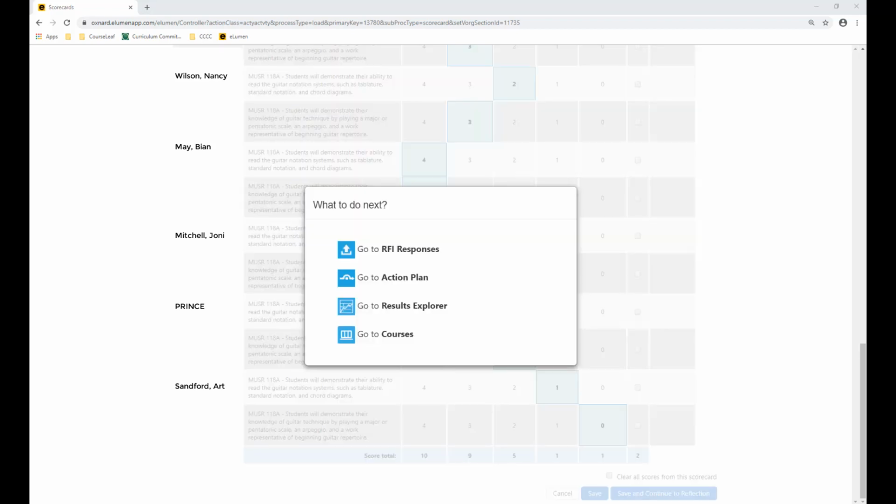After you've saved your work, you may see a screen like this. You can select courses if you have other scorecards to complete, or if you select Results Explorer, you can see graphics of the data.